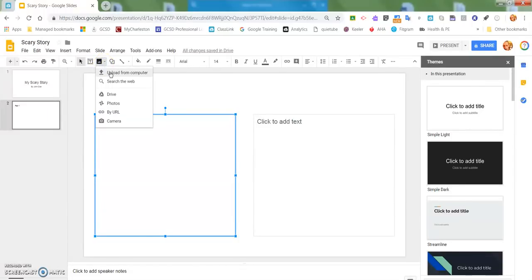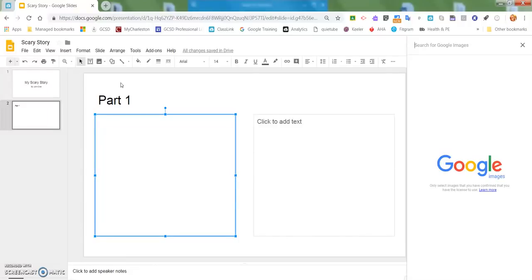I can either pull an image from my computer that I already have, and if you're on a Google Chromebook, you're probably going to have to save something inside your Google Drive to be able to use it, and that's where you would pull it from right here. But if you want to search the web, you could do that. You could click over here, and it's going to pull up on this side of your screen a search box. So really what's nice is you'll be able to pull Google images right from inside of your Google Slides.